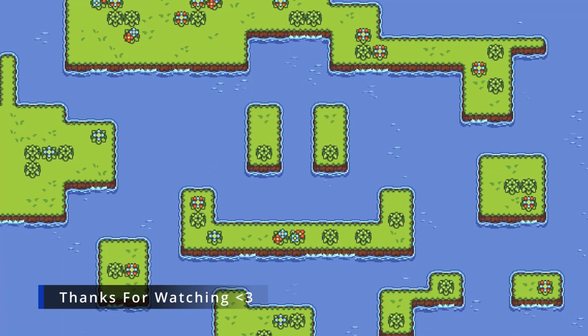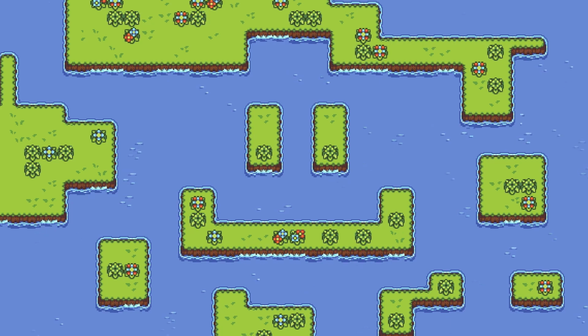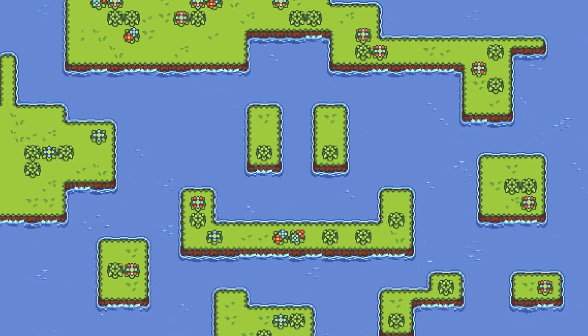So that's how you can use rule tiles to speed up the world building process. In the next episode, we'll start building the player character so that we can explore the worlds we've been building.